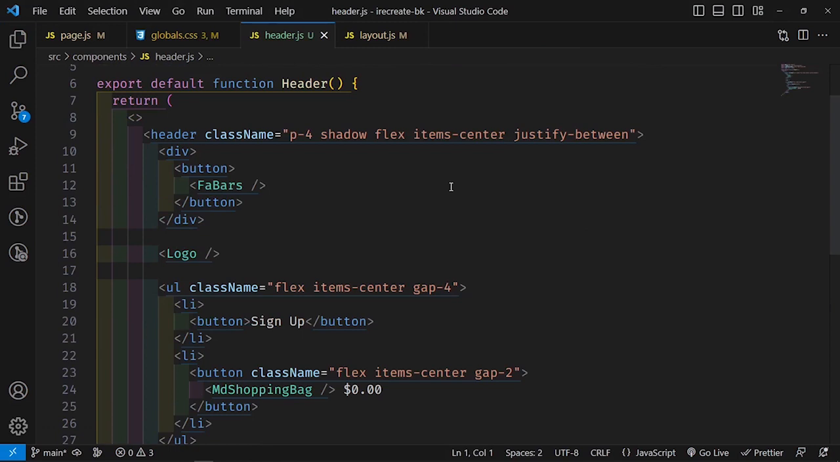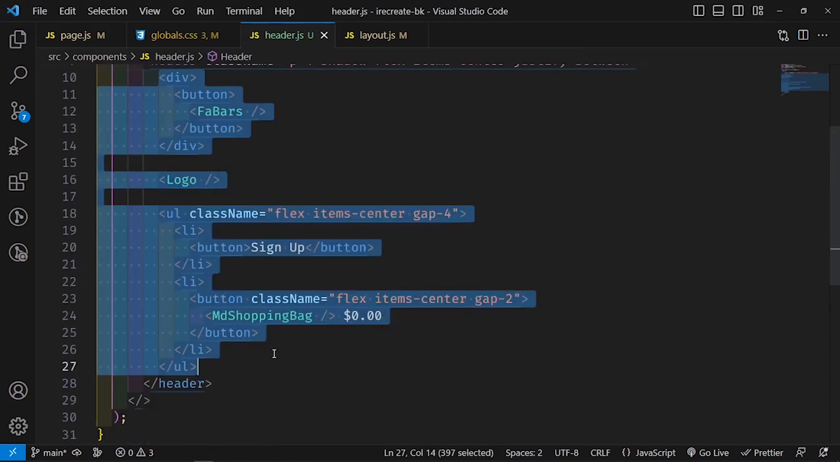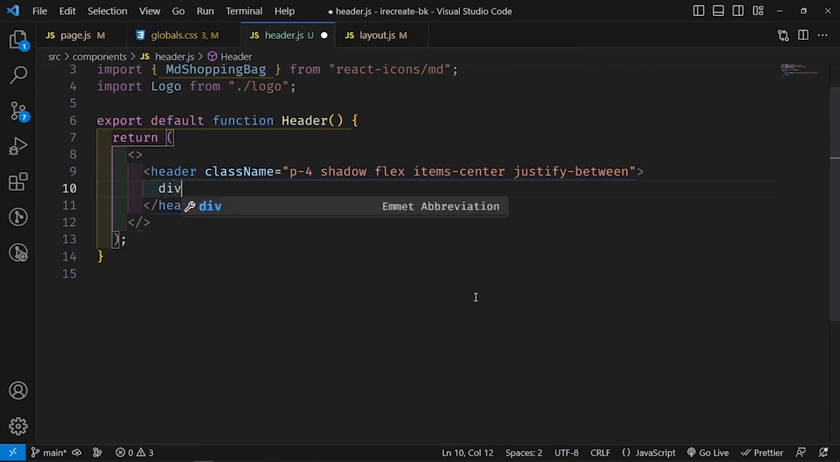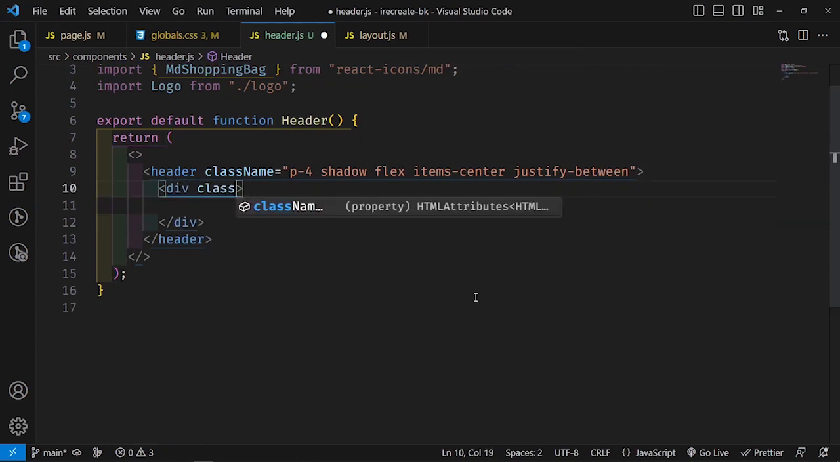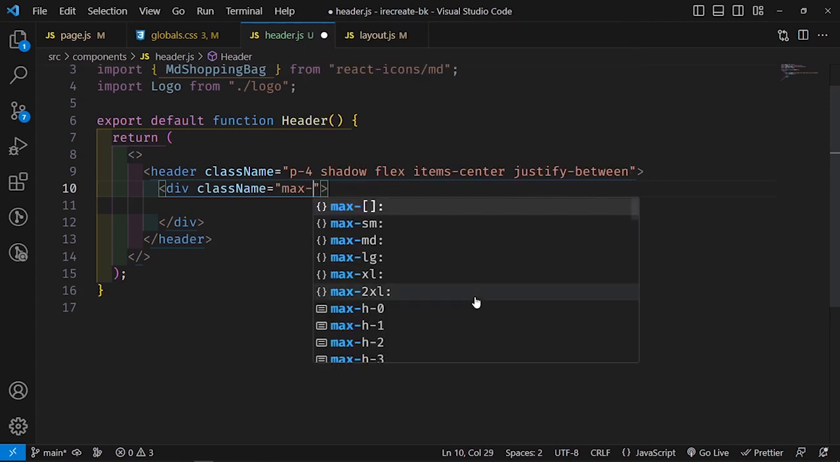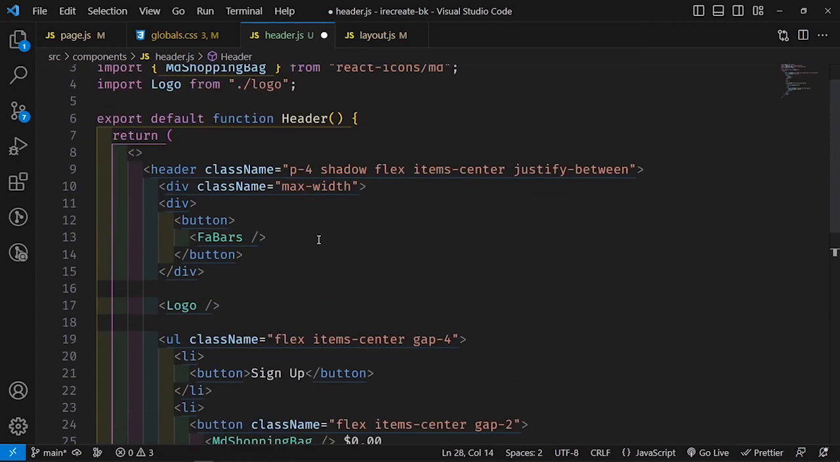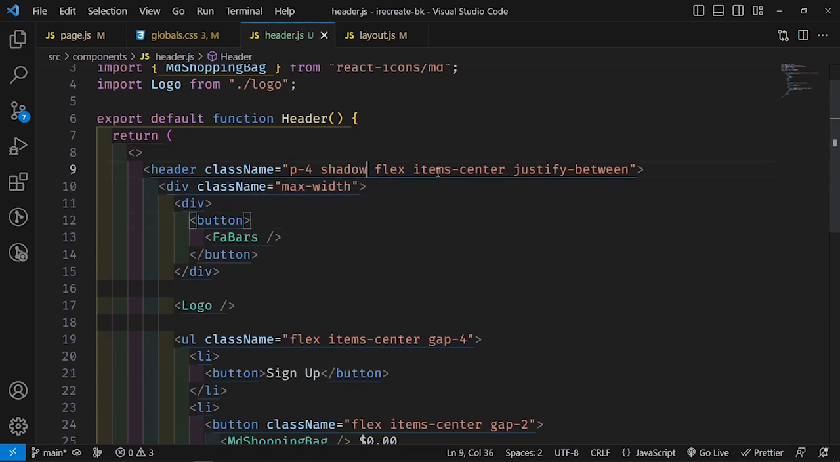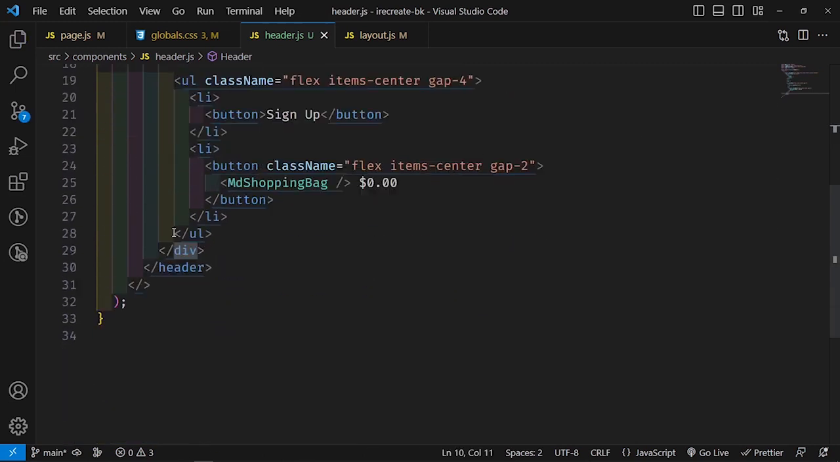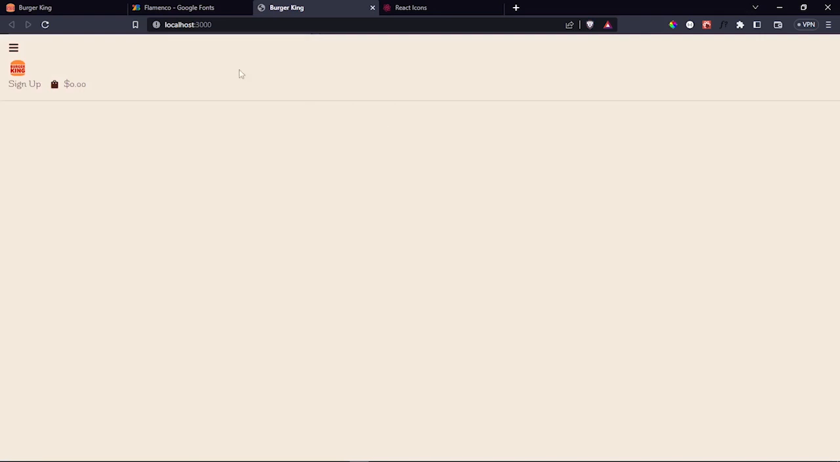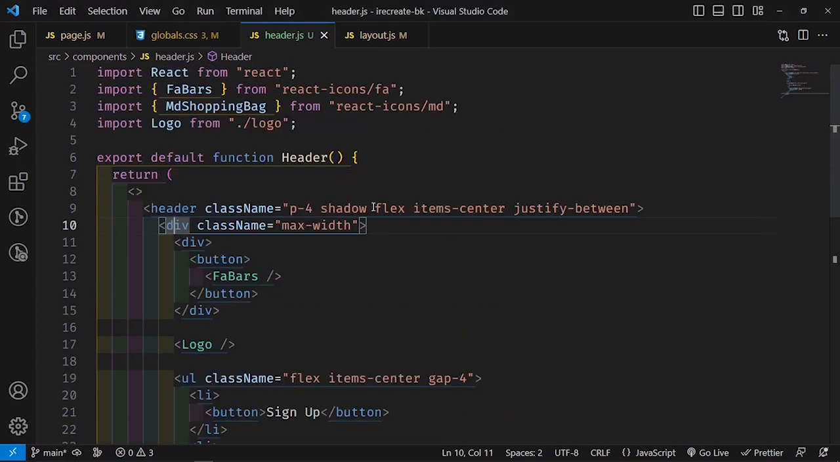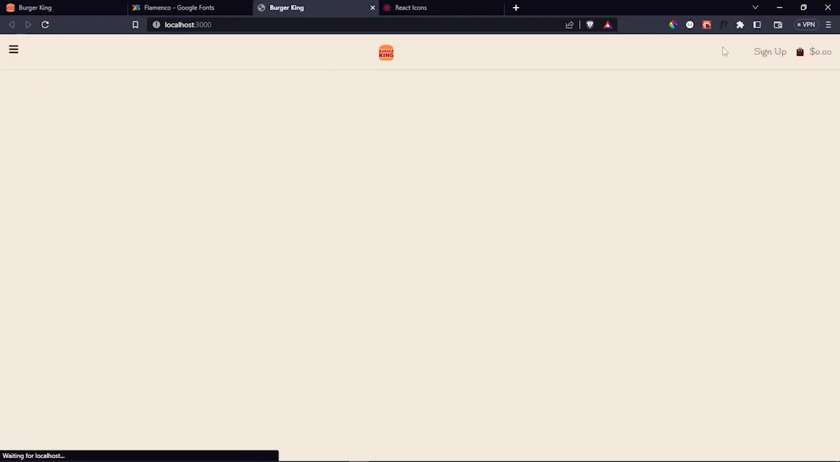We need to break from this div up to the UL, cut it out, and then create another div. This div is going to have a class name of max-width, which we're going to create. Paste it in. Now this breaks because flex takes this div as the only item inside, so it breaks our application. So we need to grab these class names here, cut them out, and then paste them here. And that is going to fix it.